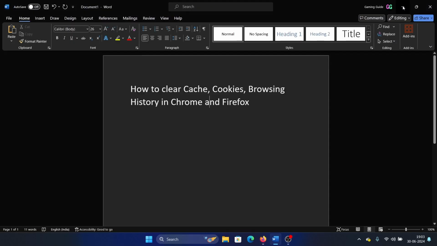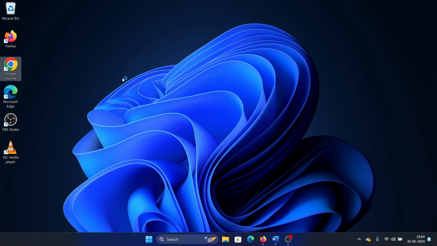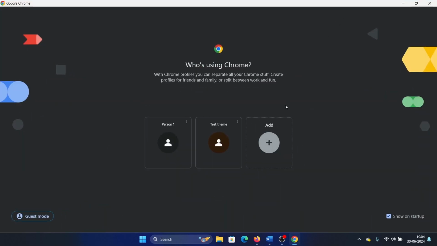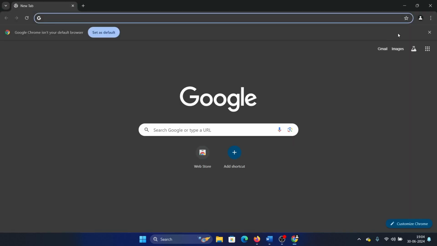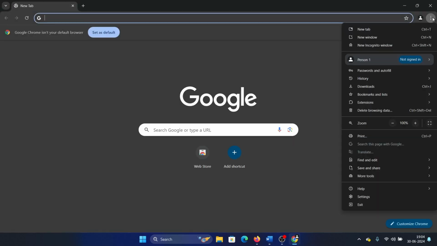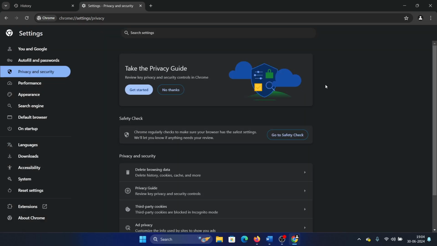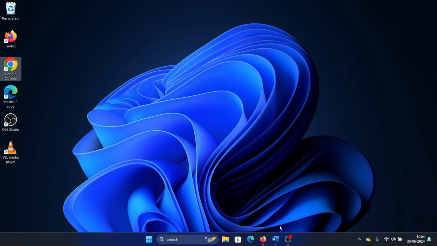is done. Now as for Chrome, the process is a little different because it is Chromium based browser. So click on these three dots at the top right corner and then select history once again, click on delete browsing data, change the time range to all time, make sure that cookies and cache is selected, click on delete data and this will do the job.